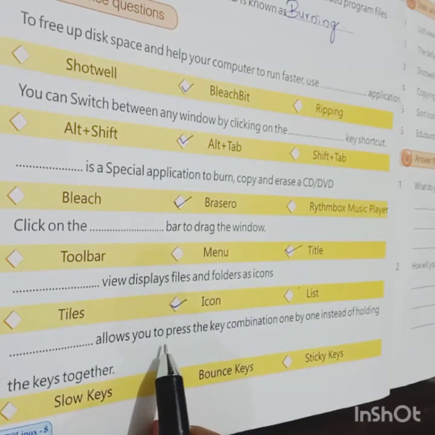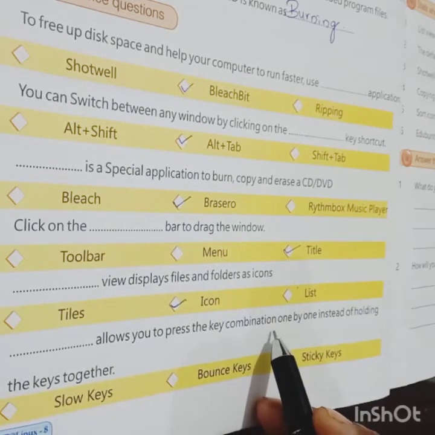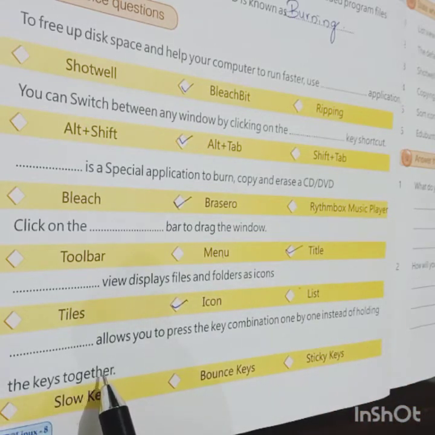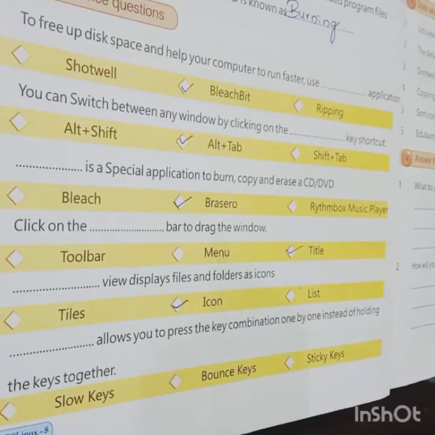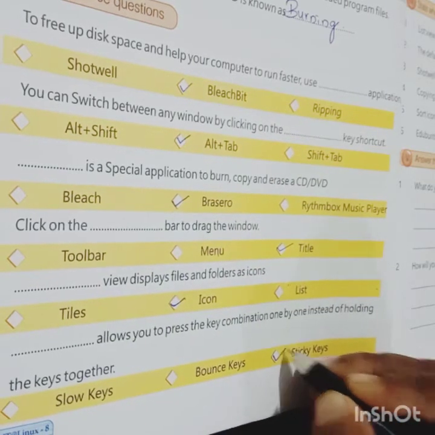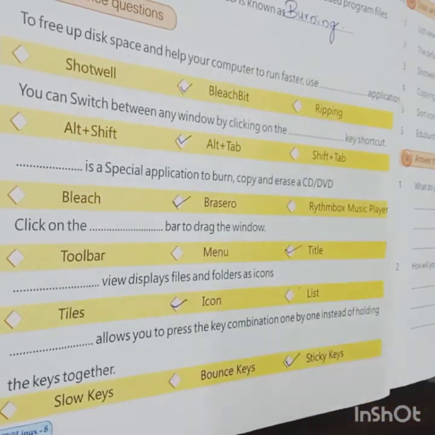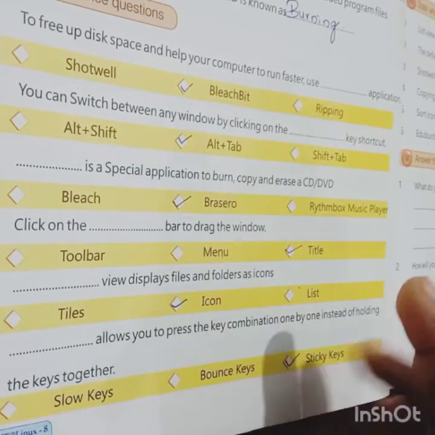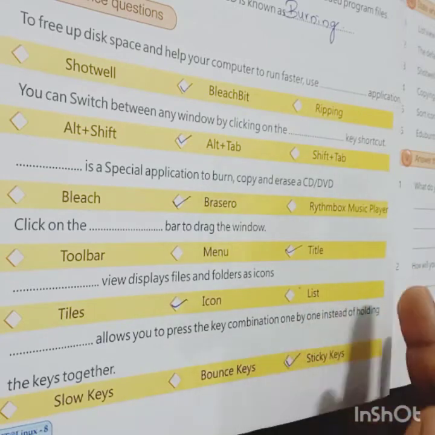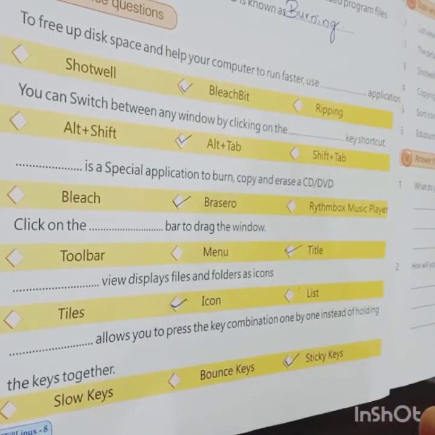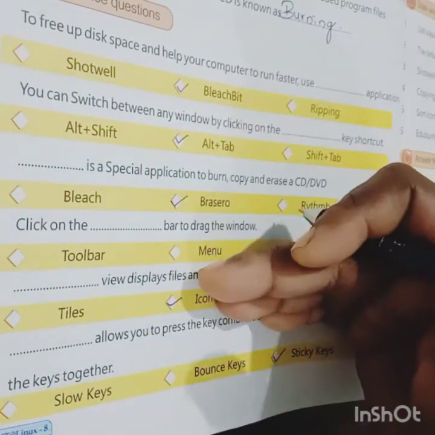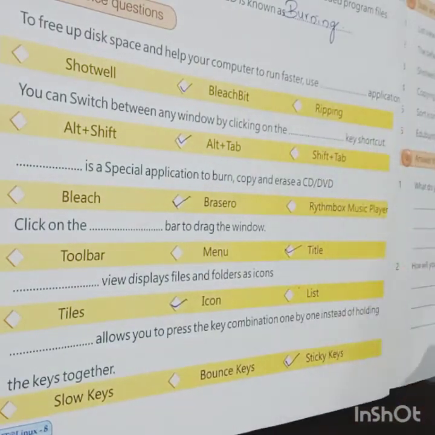Sticky keys allow you to press the key combination one by one instead of holding the keys together. Instead of holding two keys together, if we click sticky keys, we can press Alt first, then Tab. Then again that same function will be done. Yes? So by this we completed both the multiple choice questions and fill in the blanks.